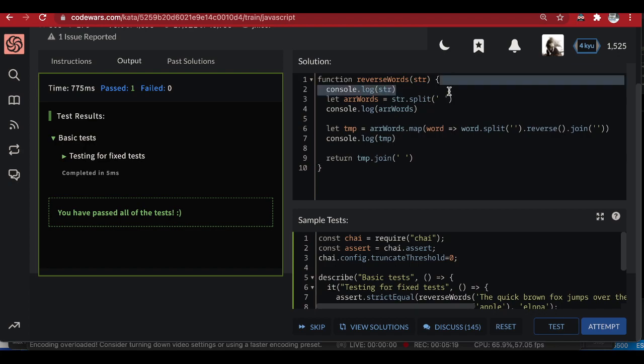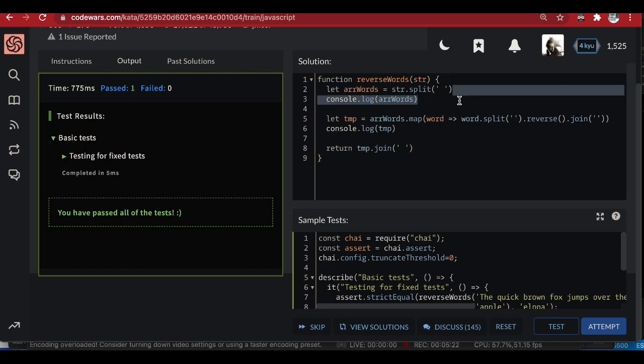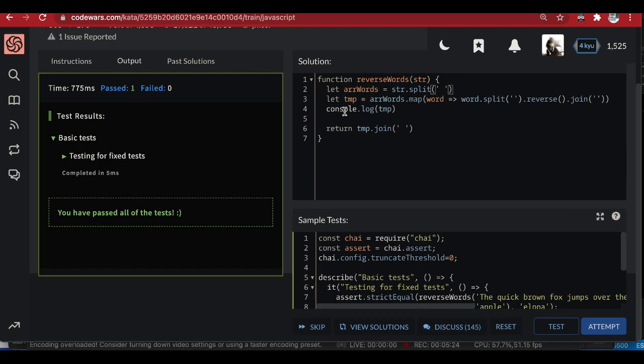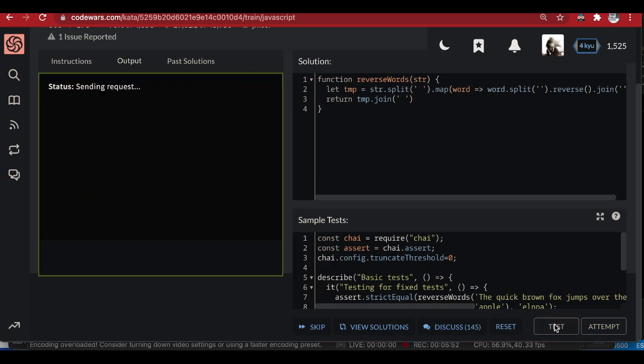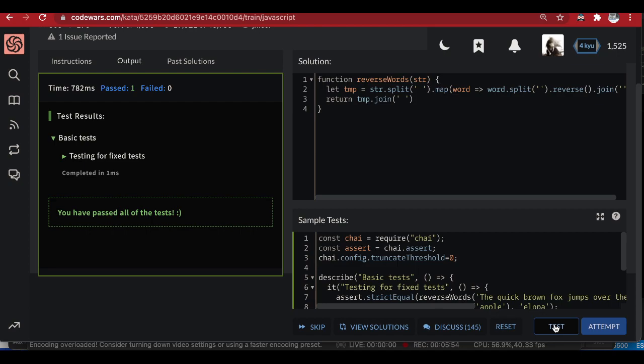So if I remove the console logs, the shorter format looks like this. Right now, this can be split further into 1 line or 2 lines if you want. Now, this expression here, array of words, this is it up here. So I can just copy and replace this and delete this one up here. If I execute my code again, it still works.